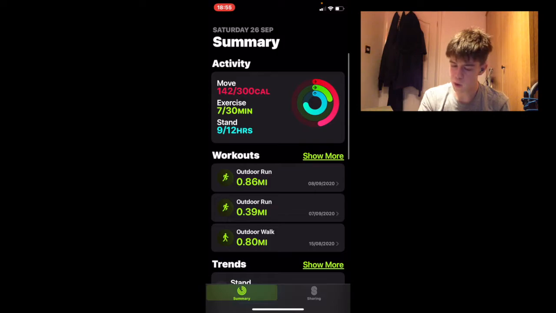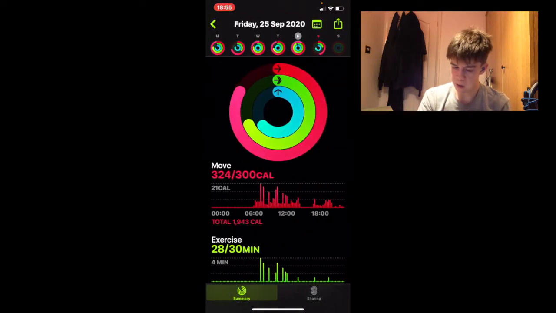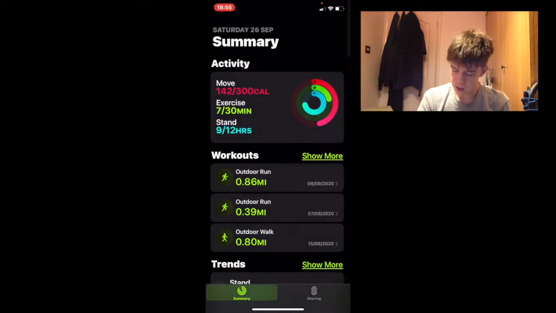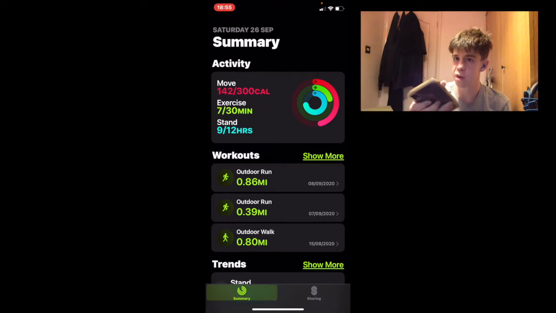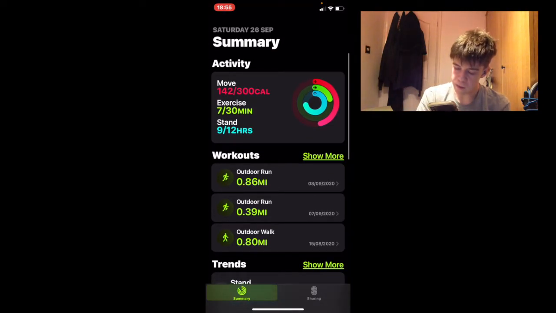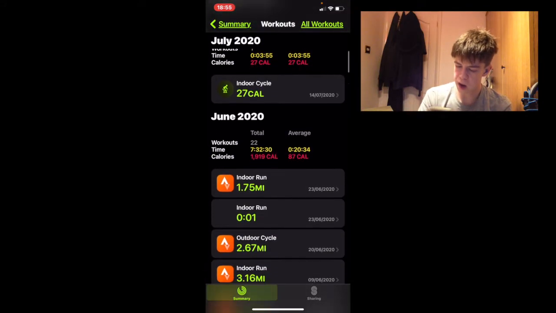So you have your Move, Activity and things at the top, and you can just swipe along to see your past days and things. Swiping back with the finger, swiping from the left edge to the right, brings you back to the next page. You've got workouts, the workouts that you've done. So I have done a lot.